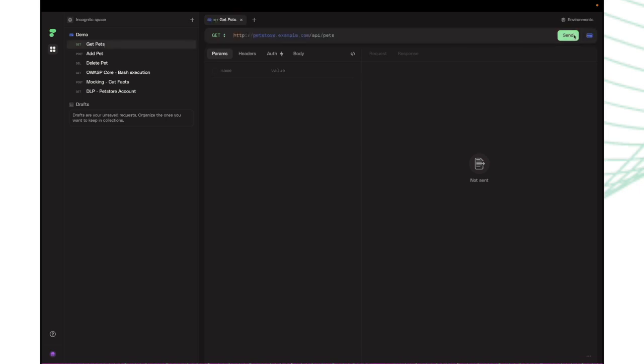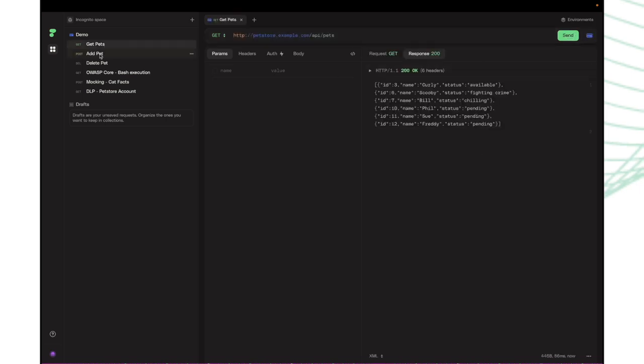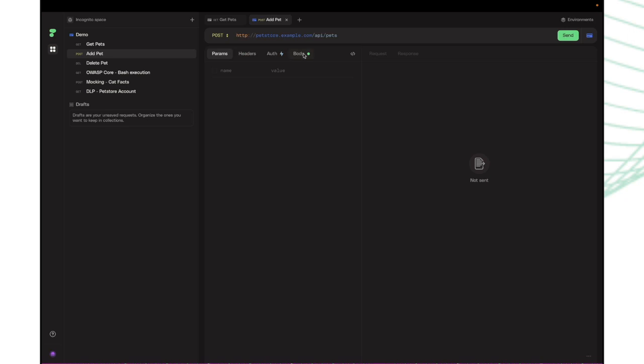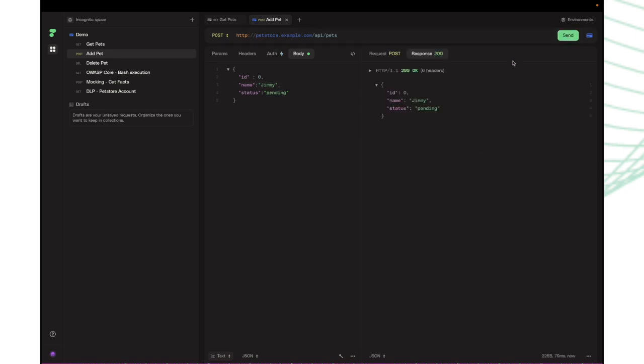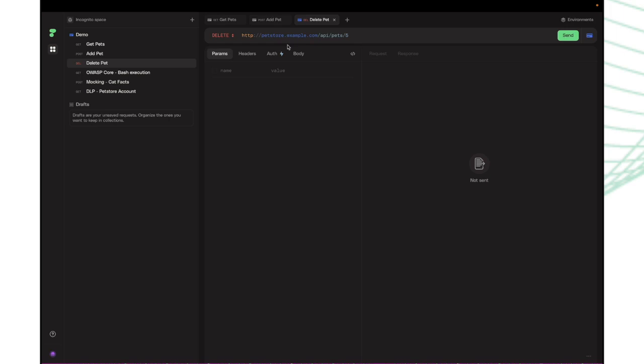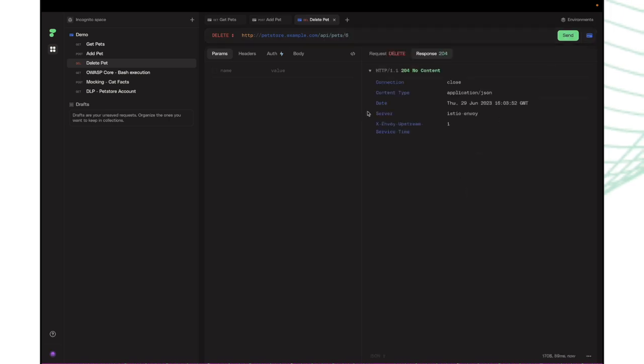So if I want to get a list of pets, I can see that here. If I want to add a pet, let's go ahead and go to the body here and call this one Jimmy, and we'll go ahead and send that. And we can do that. We can delete a pet. Let me get an ID here. We'll delete pet number 6, and we'll go ahead and send that. And now we've deleted that pet. All great. This is what we expect.